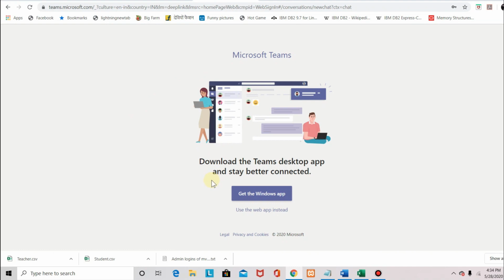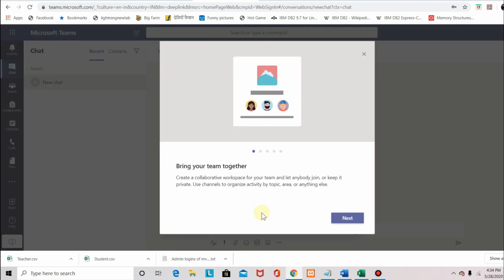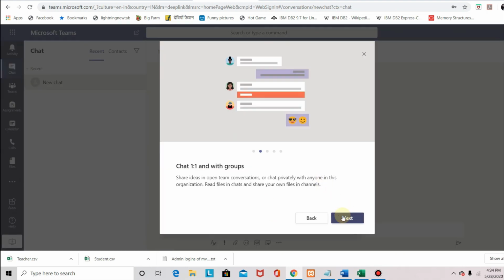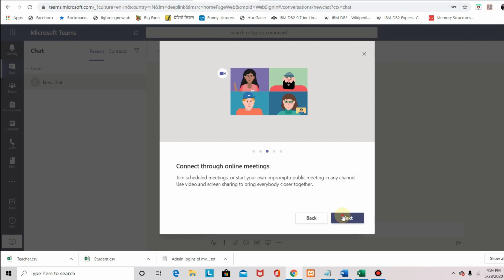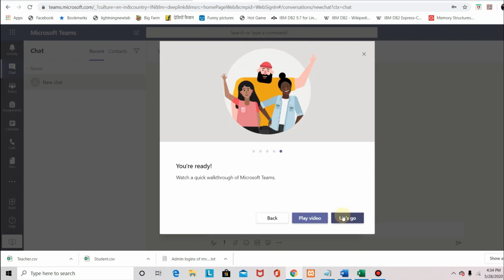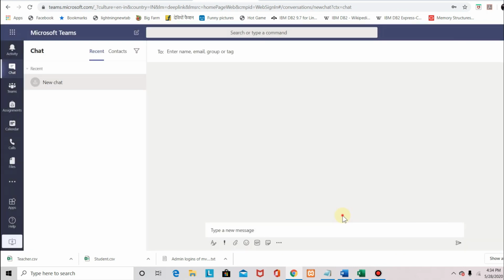and you will be seeing this page where you can either get the Windows app or you can continue with the web application itself. It is your wish. For the Windows app, some file will be downloaded, and that exe file you have to run, and you will be getting the application separately, or else better you can use the web application itself. You need not install anything if you are using the web application, after which you will be clicking all the next buttons, and at last let's go, and after which you will be seeing the screen.